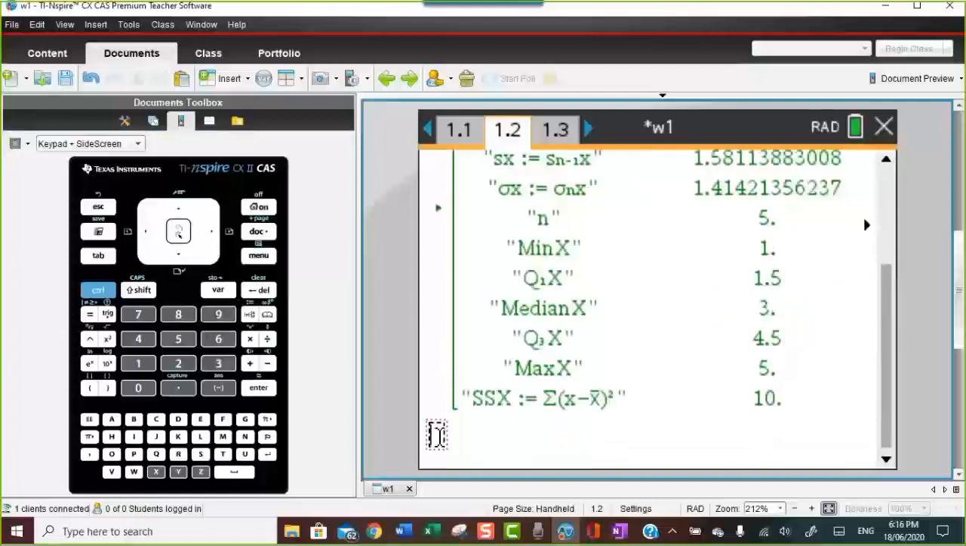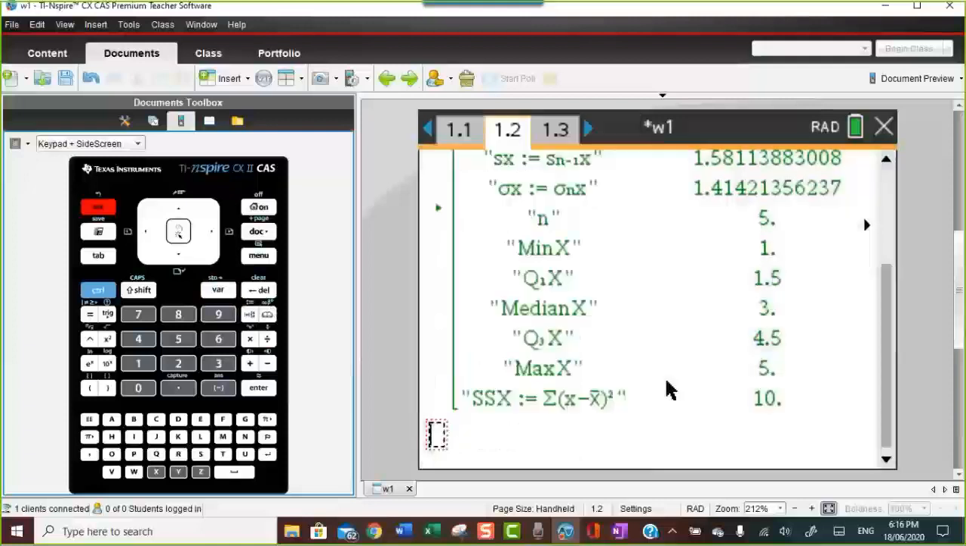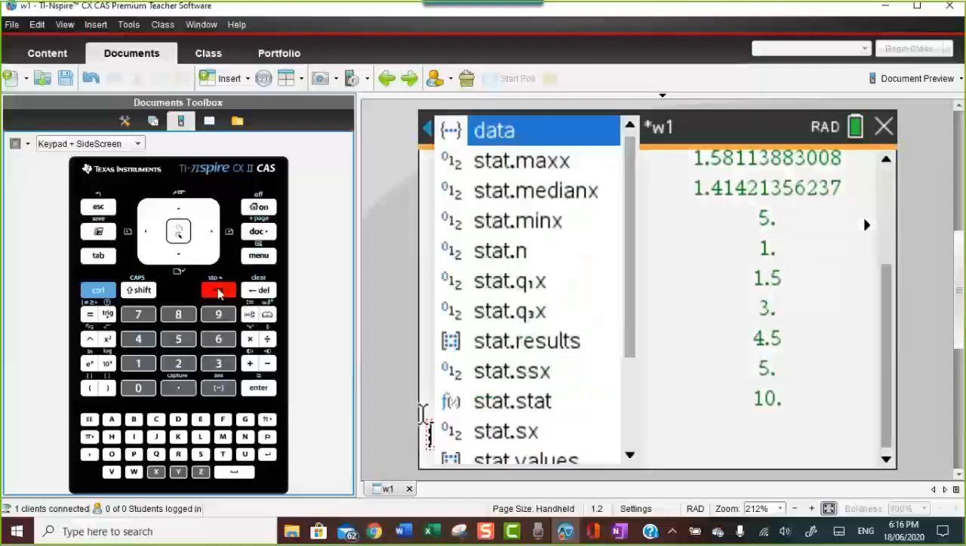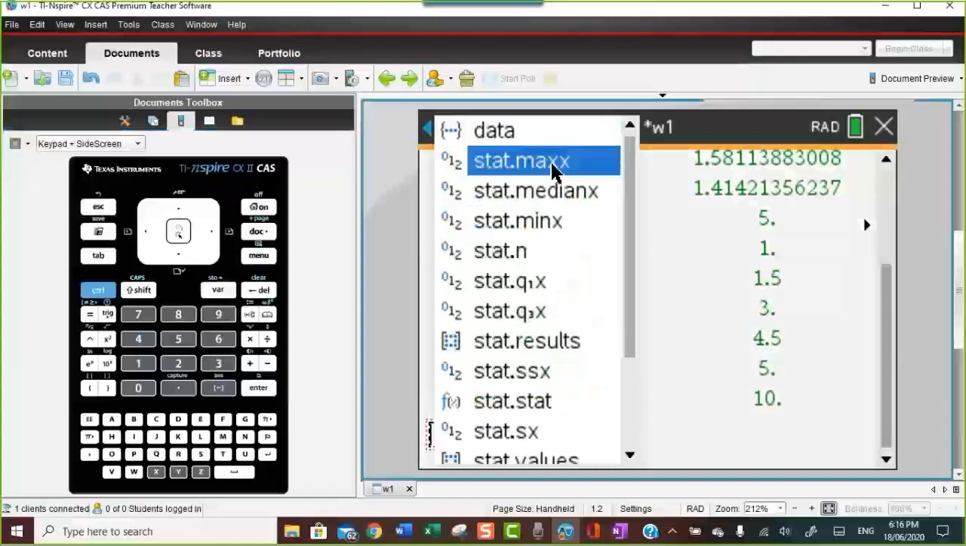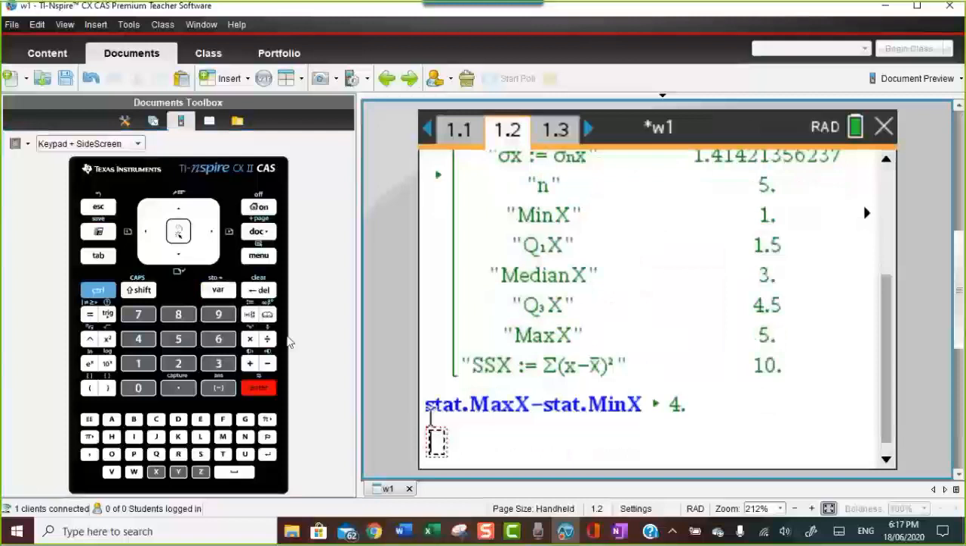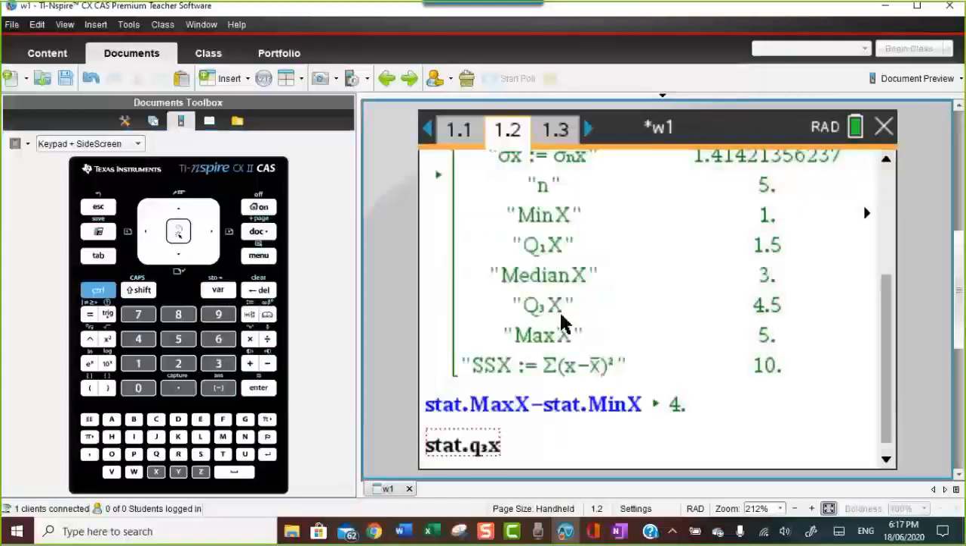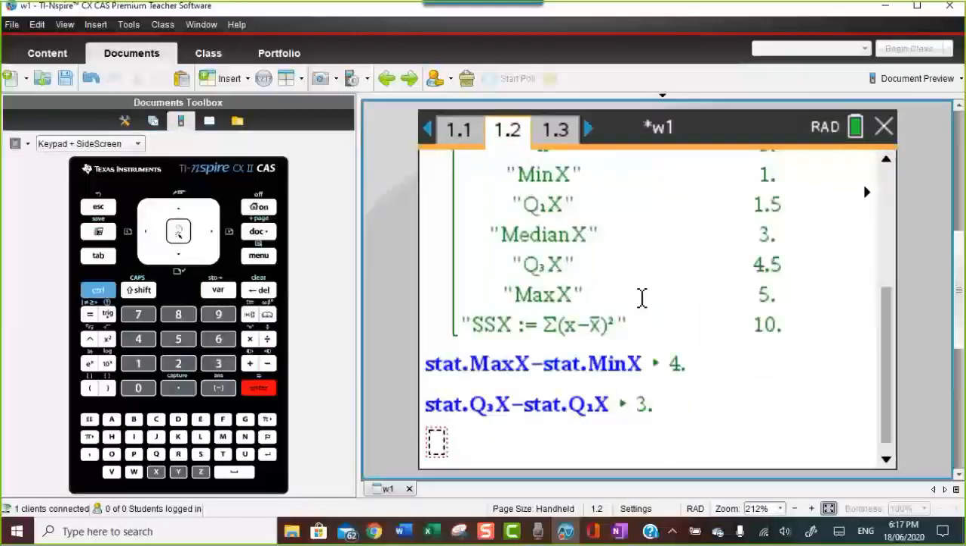Now I'm going to do a few extra things, because remember these variables over here were actually created, and I'm going to make use of them like I've shown you before. So I'm going to hit Escape. I want to calculate the range, so I'm going to go max, take away, stat.min. There's the range. Now I'm going to do the interquartile range: var Q3, take away, hit the var button, stat.q1. So there's the range and the interquartile range.